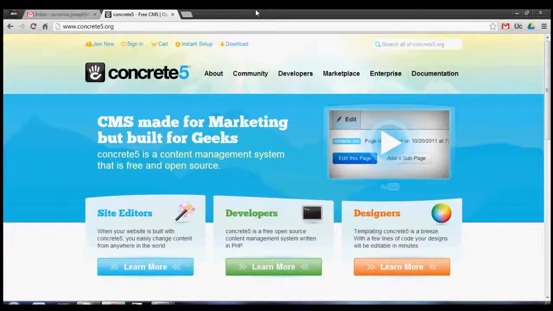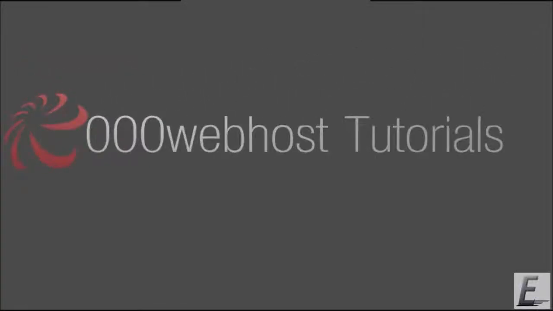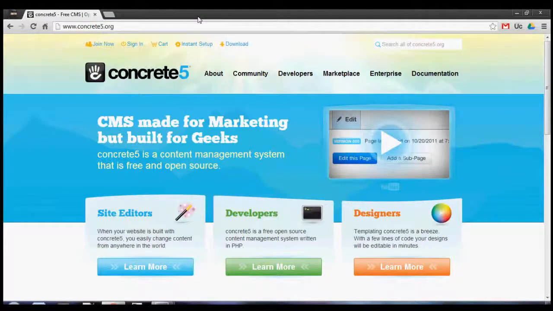In today's 000webhost.com tutorial, I'm going to show you how to install Concrete5, another open source and free CMS. The thing you need to do is go to concrete5.org, which is the website made so you can download this. And up here in the top bar we have a couple of links now, cart, etc.